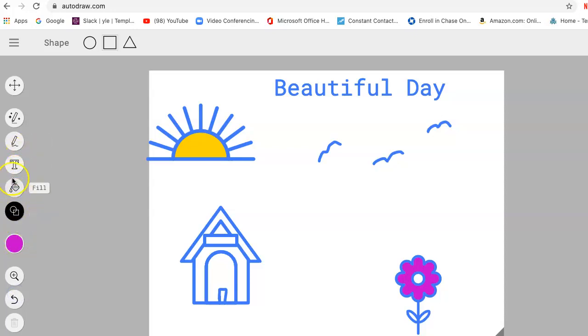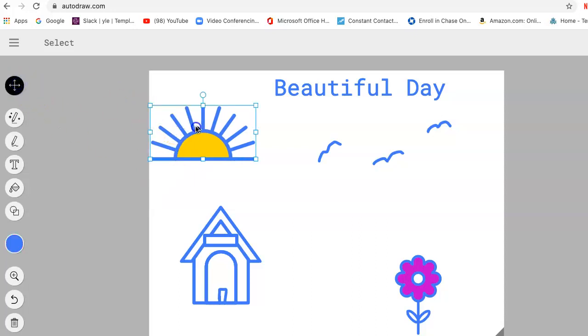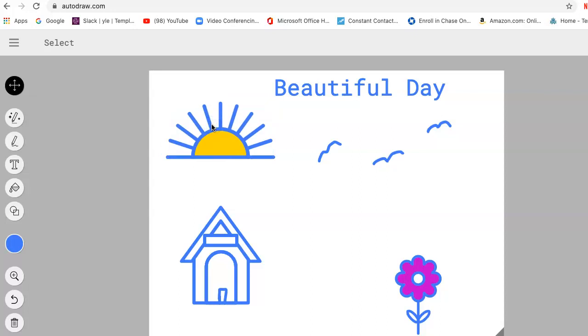And basically, that's it. These are the options. If I don't want to do something, or if I don't like something that I did, like let's say this right here, I can press undo, and it gets rid of it. I'm going to just move my sun. And basically, that's what Autodraw does.